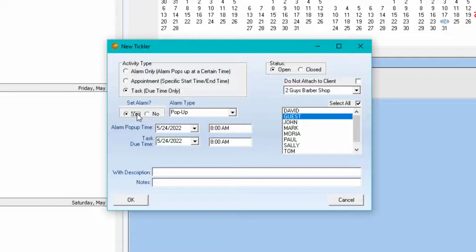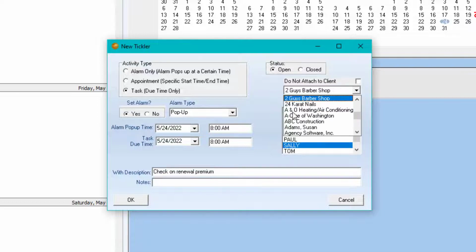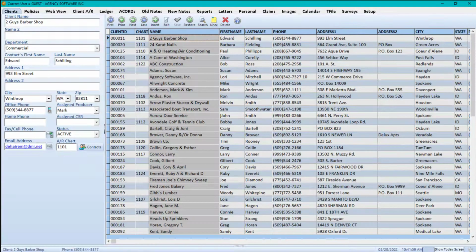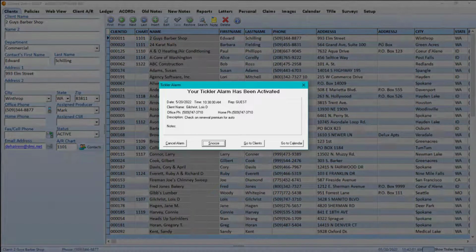If you are adding a tickler not associated with a client, you can check this box. You can also set ticklers for other users or the entire office. When a pop-up alarm comes up at its scheduled time, you must react to this alarm by canceling, snoozing, or going to the client or calendar.